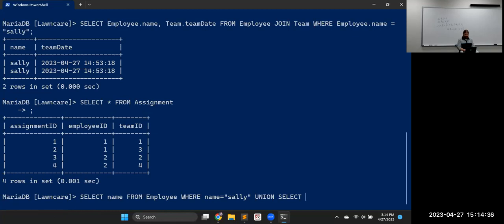select team date from team. Yeah, I'll just do it there. So that's equivalent to what we just did when we ran that, when we just used that one word to join those tables together.